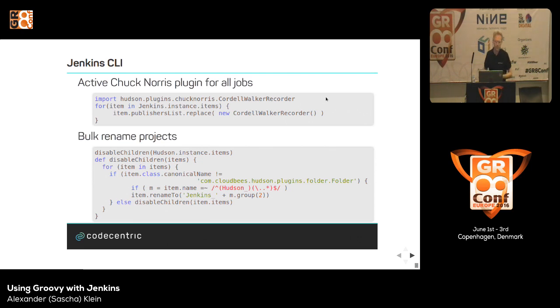Or if you want to bulk rename projects, for example, if you have a naming convention on your build jobs, and this naming convention changes, then you want to change all the jobs of your Jenkins server to the new naming convention. But if you have 3,000 jobs on your machine, it could be cumbersome. So why not do it with a script? Just kick off a script that calls the getItems method for all the items, iterates over them and just renames them. These are just simple examples that you can use. There are multiple ones for that.